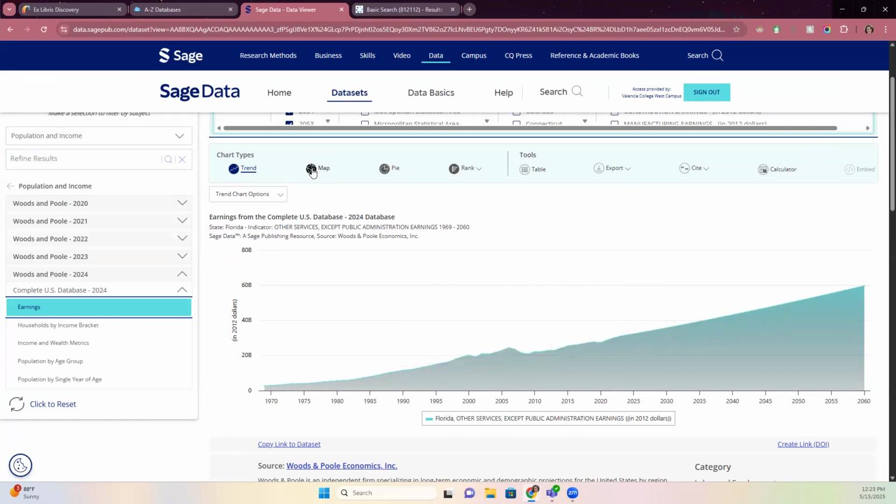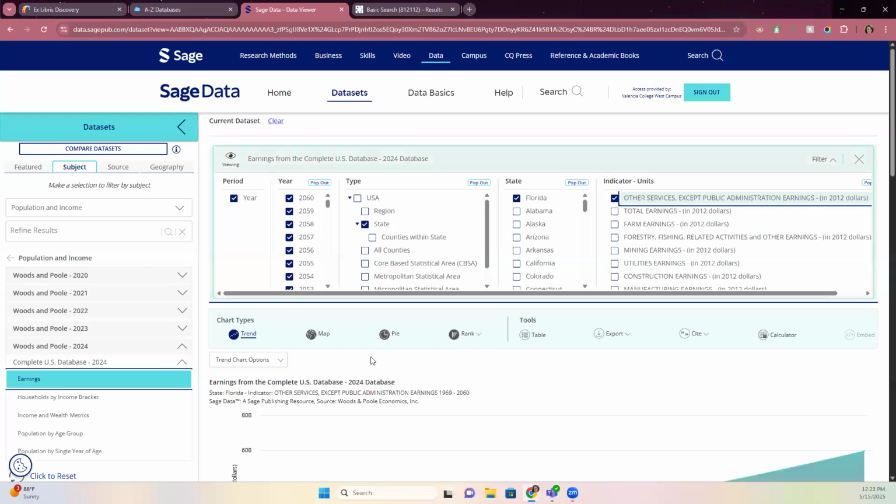Now, you can click on here and do the different types of charts. You can do maps, you can do a pie chart, you can do ranks, you can put the data in a table, and you can also export and cite the data here. So this is a good space to get data. So play around with these data sets and see what would help you most with your business plan.